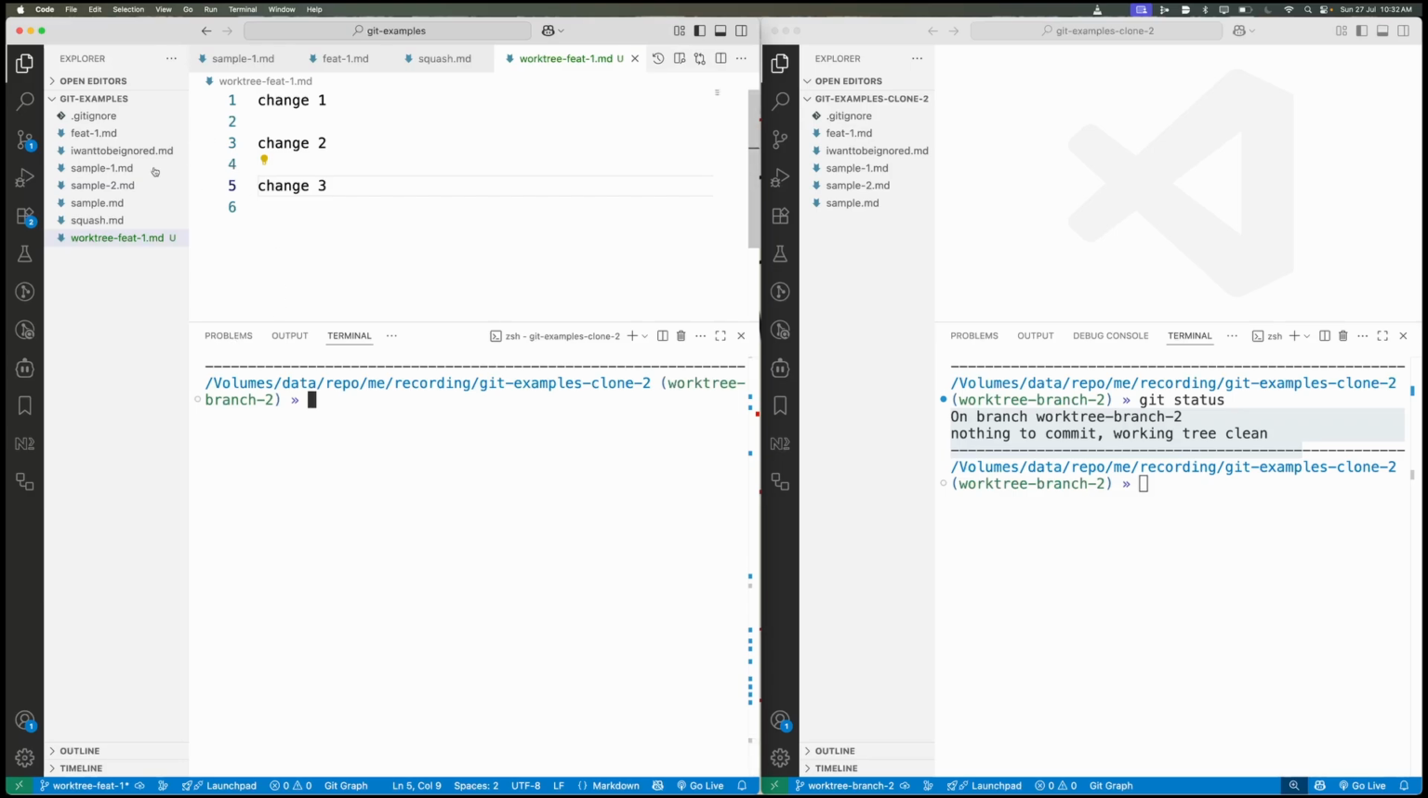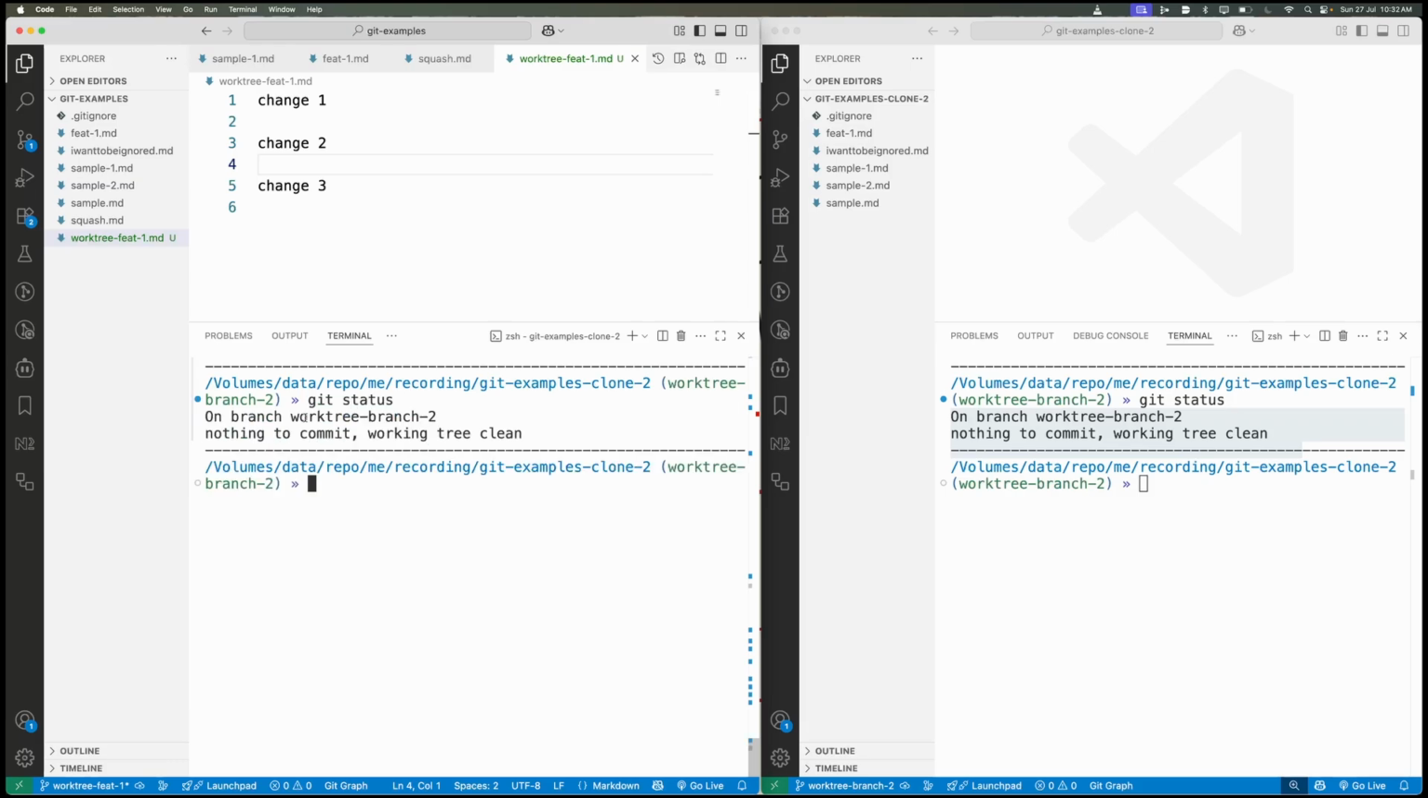Here you won't see any changes. If I go back, notice that we have still opened the git examples work tree, but in the terminal we are on a different work tree. So you can see the changes here in VS Code, but in the terminal you won't be able to see those changes. It says on branch worktree branch 2, nothing to commit, working tree clean.